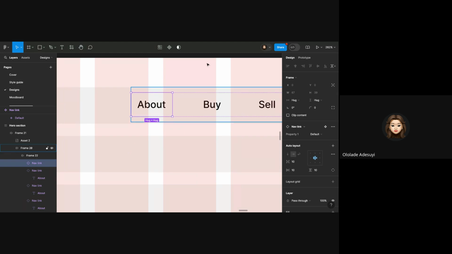And I was showing you the interaction on, what's it called? On the Figma prototype. Like this, like this, like this.